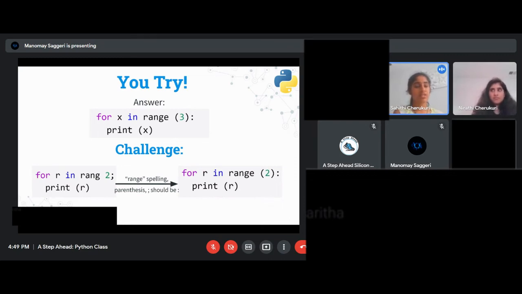And then for the challenge, the 3 mistakes were that range was spelled incorrectly, there has to be parentheses on both sides of the 2, and there is a semicolon there, but it should be a colon. And I think in the chat, someone also did print and then in quotes R. So maybe try taking out those quotes as well and just writing print and then in parentheses. That might help.